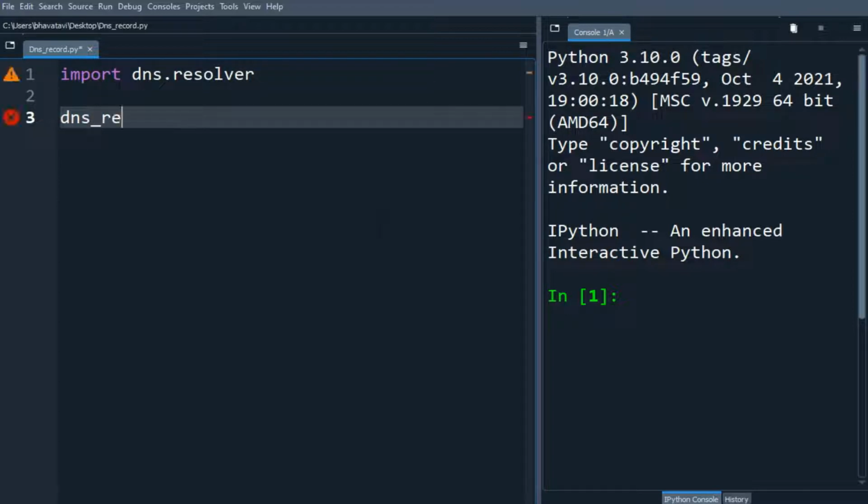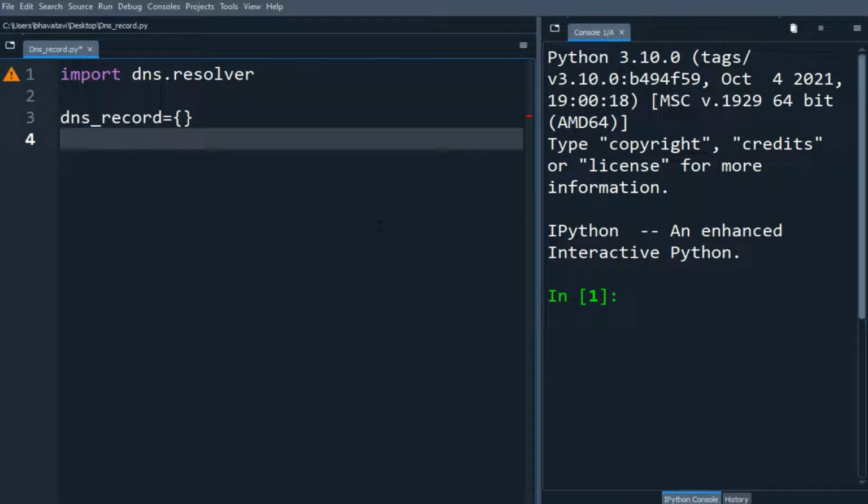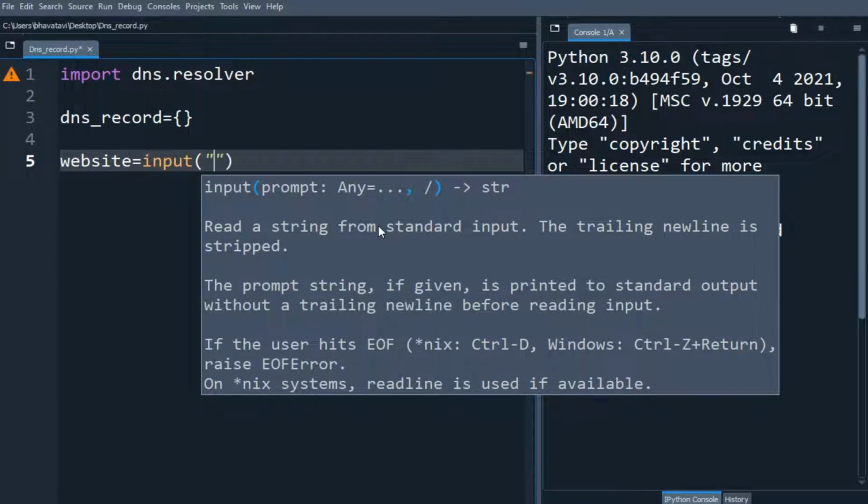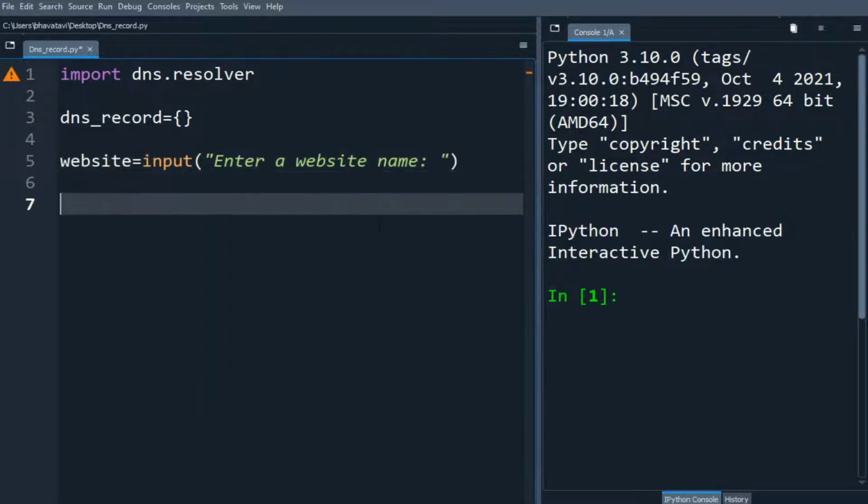dns_record equals empty dictionary. So this will store the DNS record of a website. So I am going to create website variable, and here I will be asking for a user input. Enter a website name.